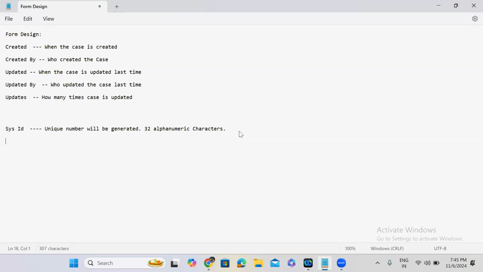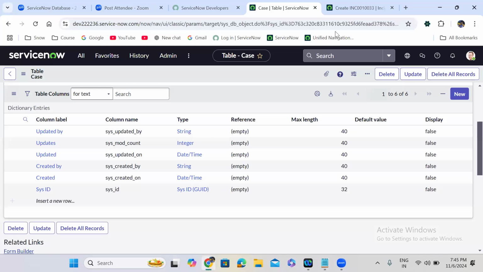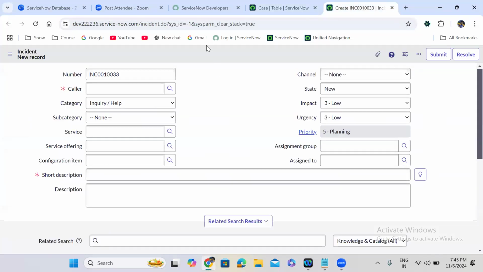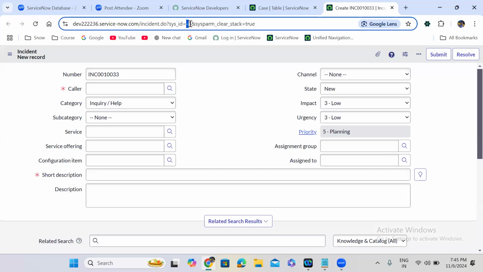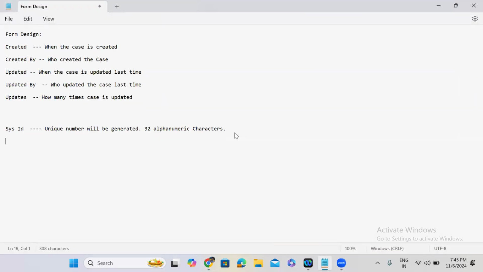Well, how exactly the system ID will look like, I'll tell you. Guys, remember, let us take the incident form. If you see in the incident form, the system ID is -1. Remember, -1 means it's always a new record.